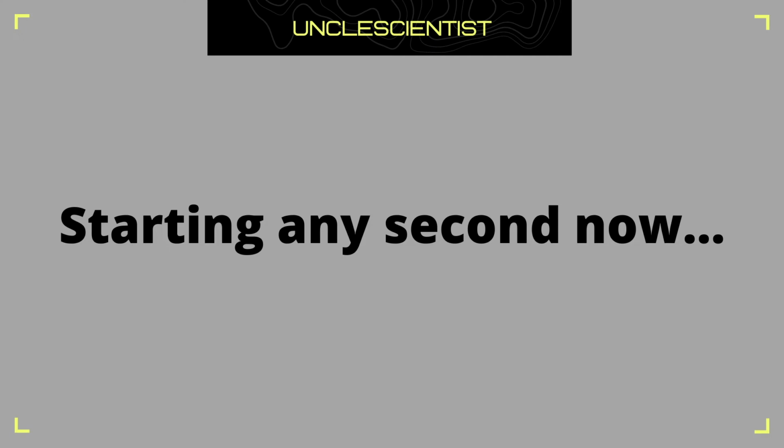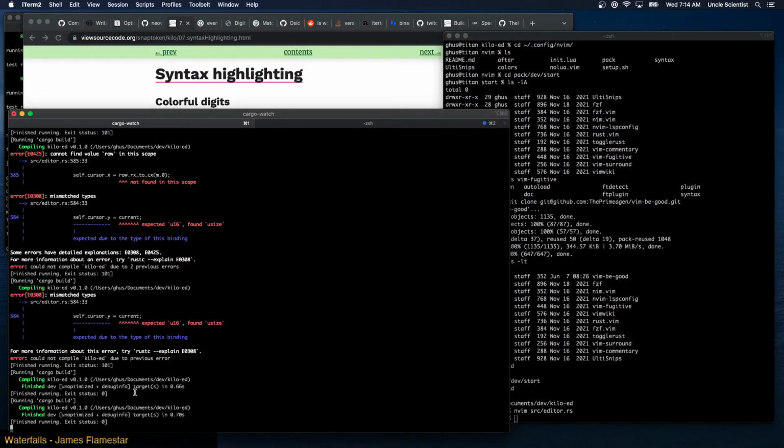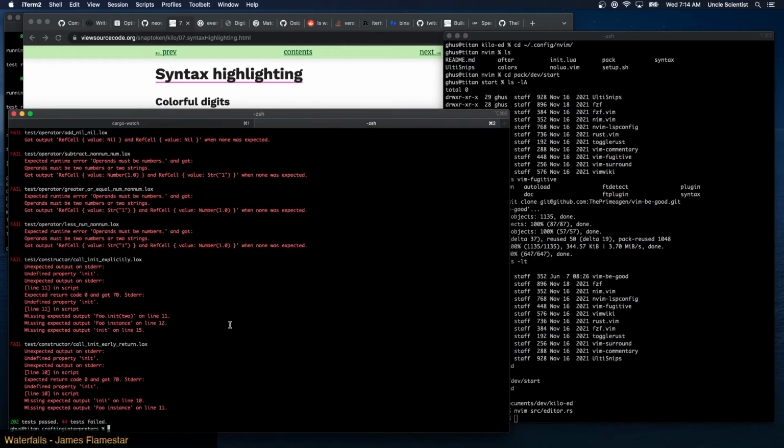We are going to be working on optimization. Right, so we actually have a fully working Lox interpreter now, which is good. And then I had another window here where we were looking at all the tests, and we've got 202 tests passing and 44 tests failing.